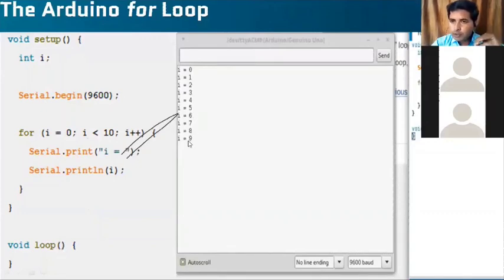So to display particular values like 0 to 9, I'm writing this loop in the setup, and here I'm using a for loop. This is one type of loop, the for loop: i equal to 0, i less than 10, and i plus plus. So it will increment up to 9, then it will stop the program. So this is the loop equation, and the only difference from other programming are these functions: Serial.print, Serial.println, and Serial.begin. So you have to take care of these keywords.